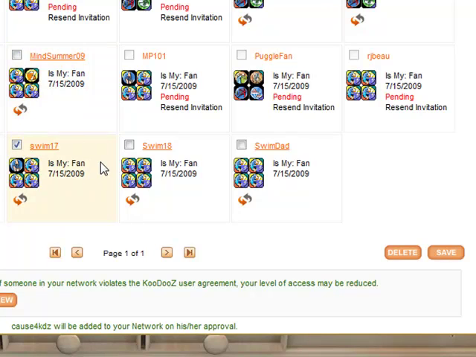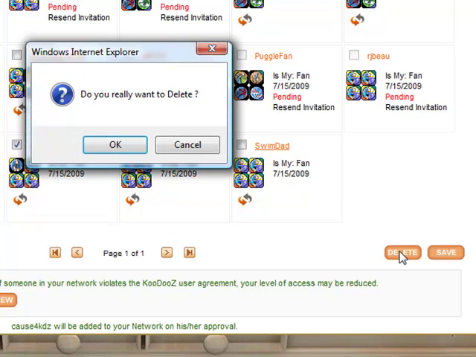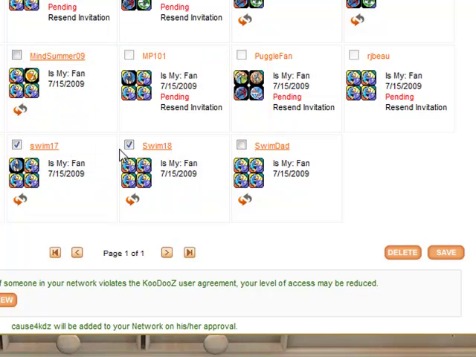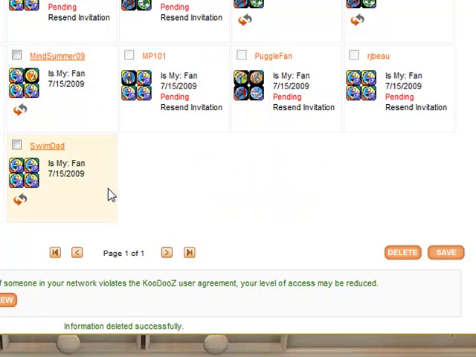In this case, I wish to remove Swim 17 and Swim 18 from my network. After selecting the fans I wish to delete, I move over to the Delete button and click this as well. It will give you a prompt that asks if you would really like to delete them. You can press OK if you wish to, or cancel if you do not. After you press OK, you will see that they are instantly removed from your network.